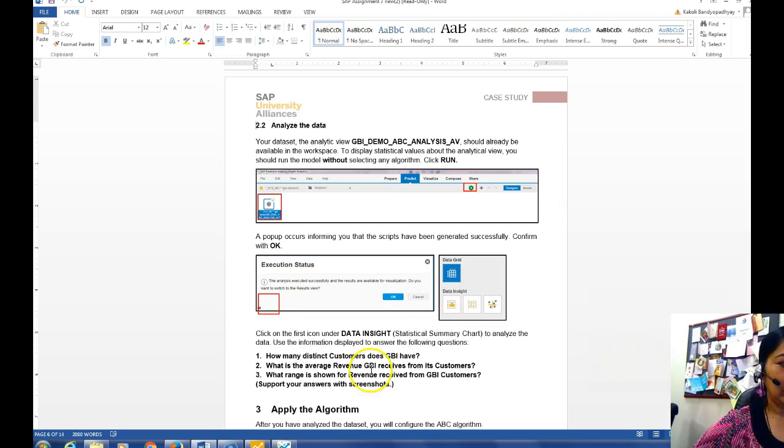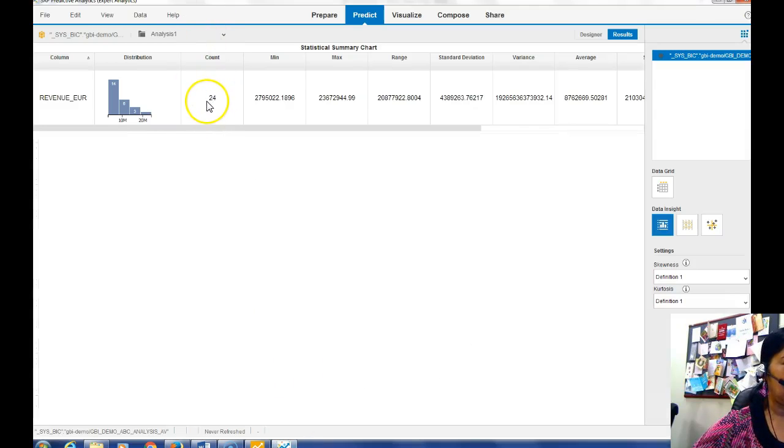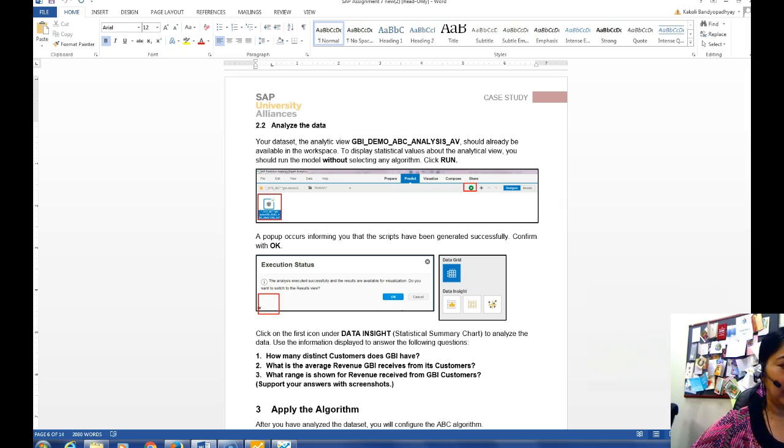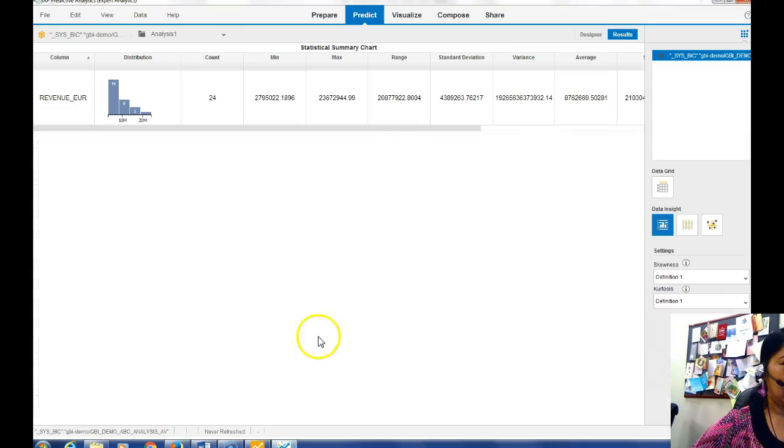The first question is, how many distinct customers does GBI have? And if you look at the chart, we have 24 customers. Okay. The second question is average revenue, and you can find out from the chart the average revenue, and the third question is on the range, and you can also find out the range from here.